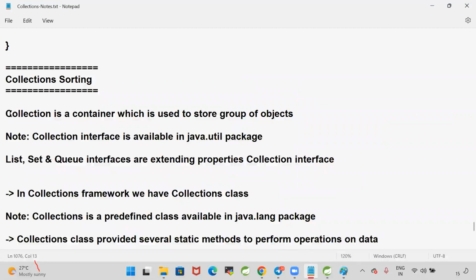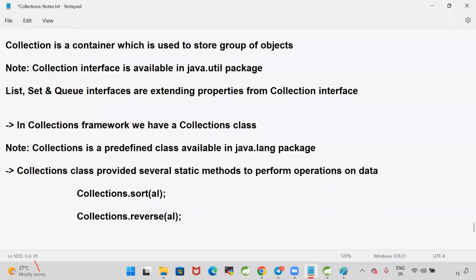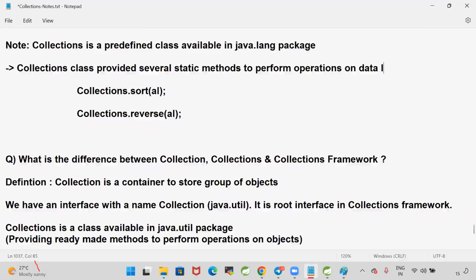Collections sorting. Collection is a container which is used to store group of objects. The Collection interface is available in the java.lang package. The List, Set, and Queue interfaces extend the properties from the Collection interface. In the collections framework, we have a class called the Collections class. The Collection interface is available, and the Collections class is also available. Collections is a predefined class that provides several static methods to perform operations on the data like below.